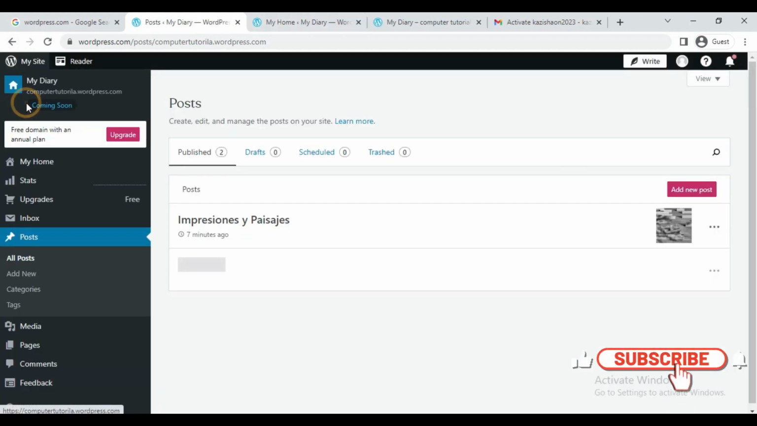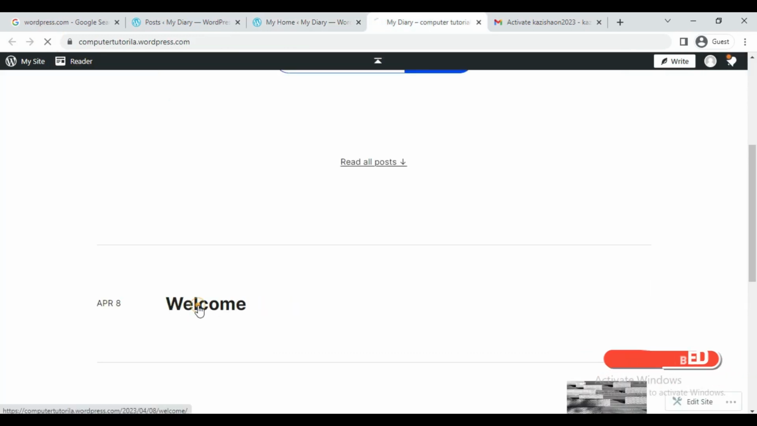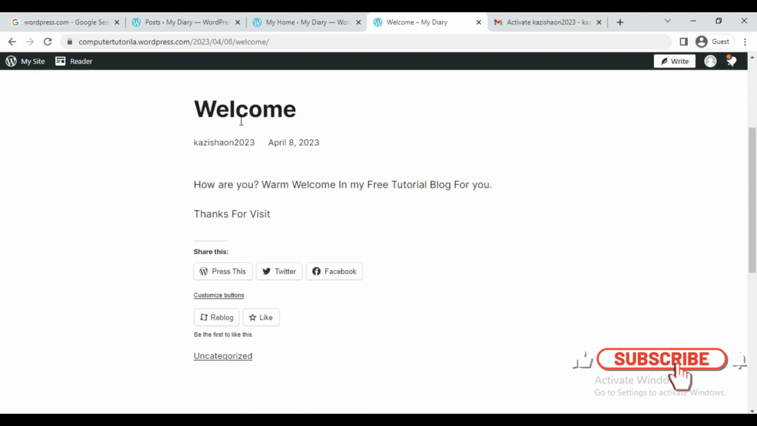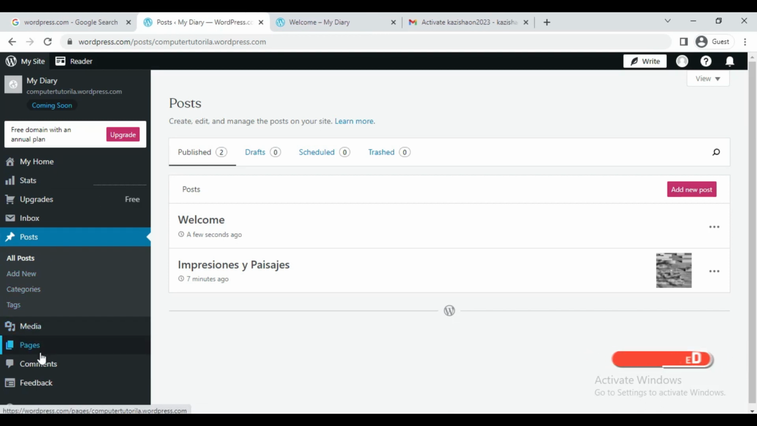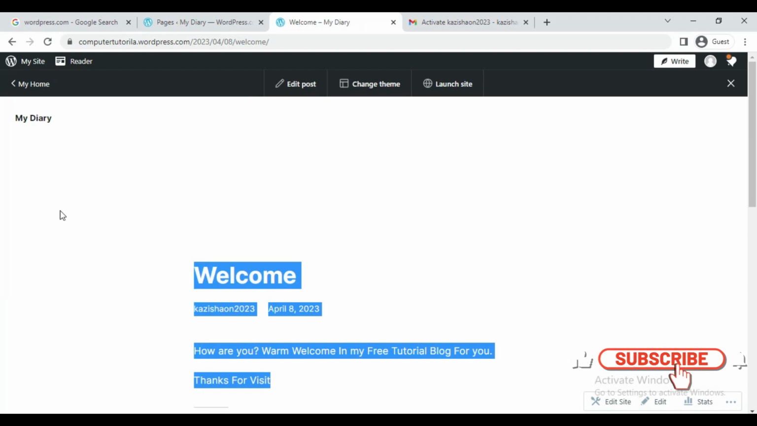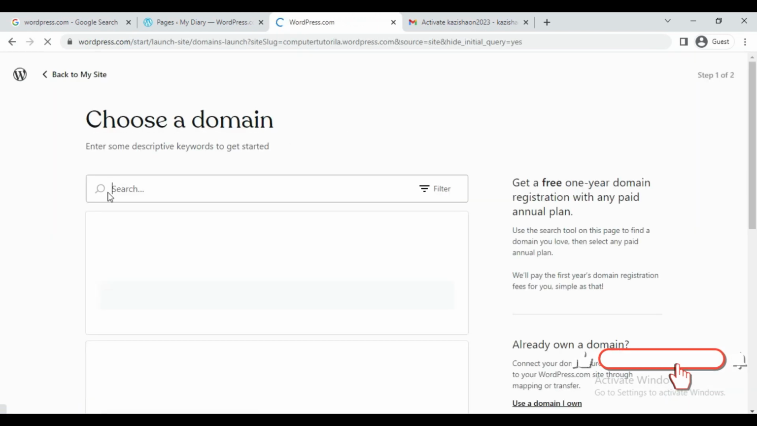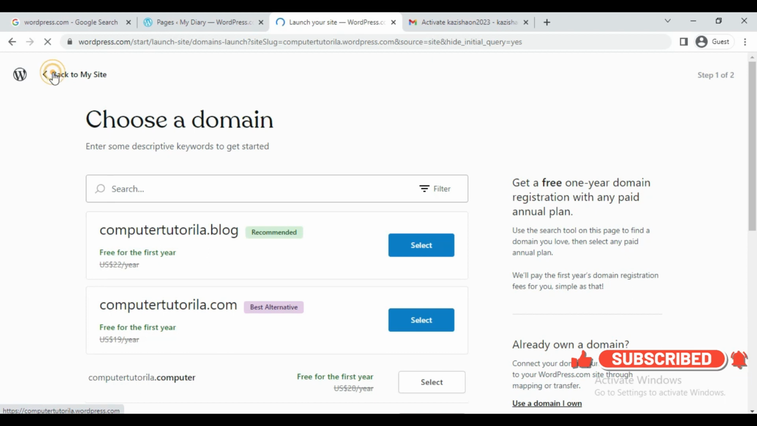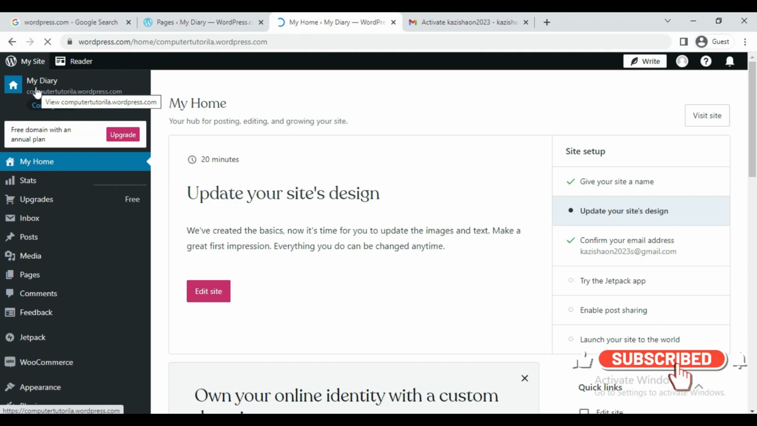Okay, then let's see it. This is the post I posted. See, that's good. Then you need a page. There is a page section. I hope you can customize, you can change the theme from here. You can buy more themes, you can add more blog websites from here. You don't need to pay any money.